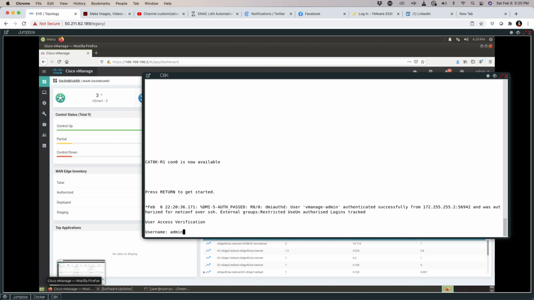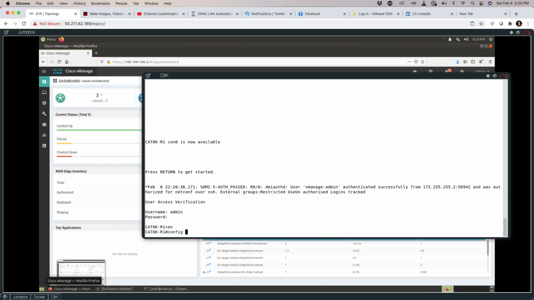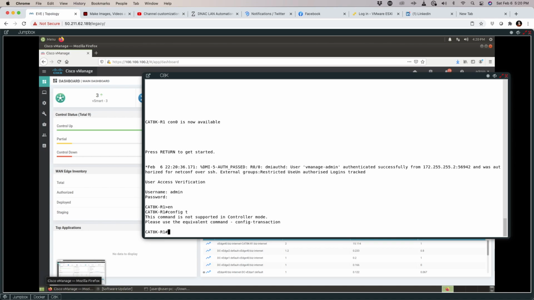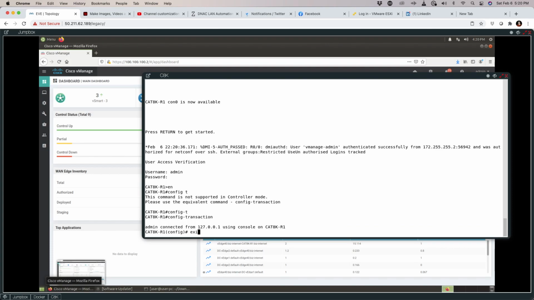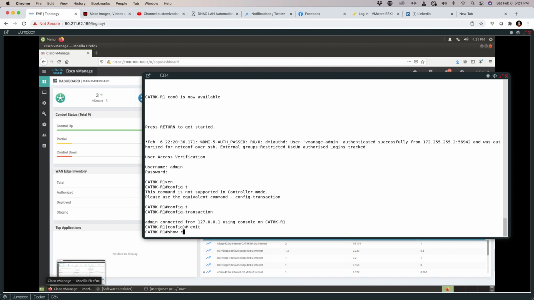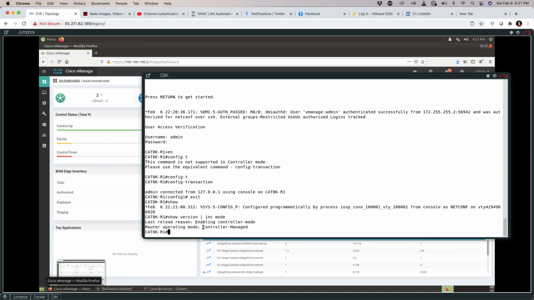So we're going to log in. If everything went well, it'll be admin. If I take a look at this and I say config t, remember, that's not going to work anymore. Why? Because we're in controller mode. So the command, remember, is going to be config-transaction. Everything will work here, so that shows me that it's actually moved over. And also if I do a show version | include mode, we can see now that the device has transitioned from autonomous mode to controller mode, meaning it's going to obviously be vManaged.